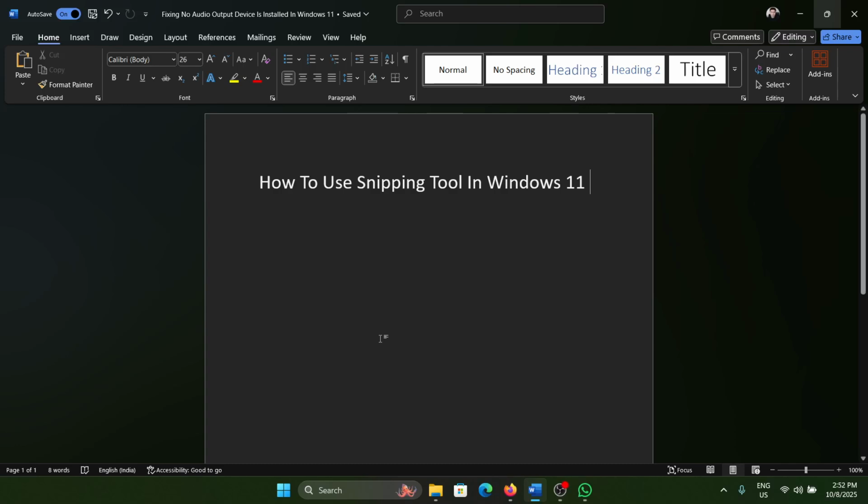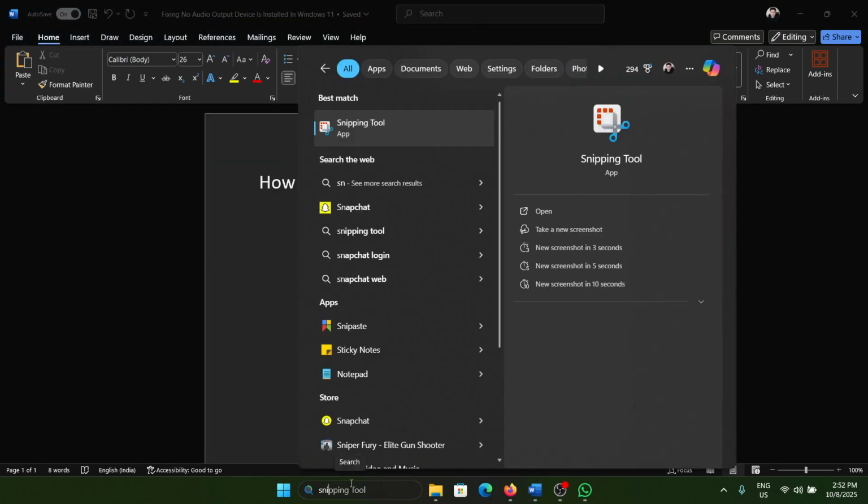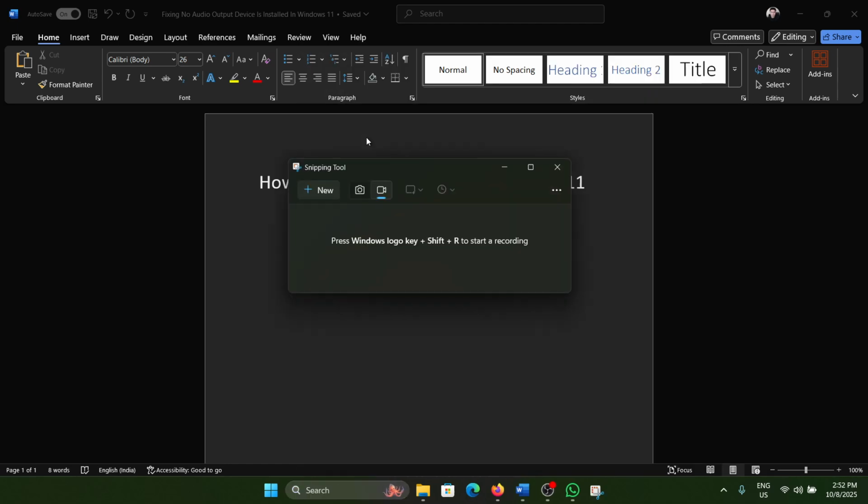Hey friends, if you wish to use the sniping tool in Windows 11, then please watch this video. I will guide you through the process. So it's very easy. Search for sniping tool in the Windows search bar and open the sniping tool.